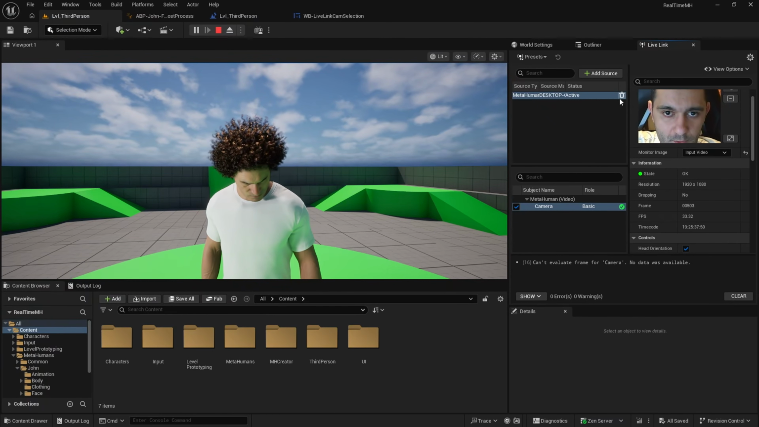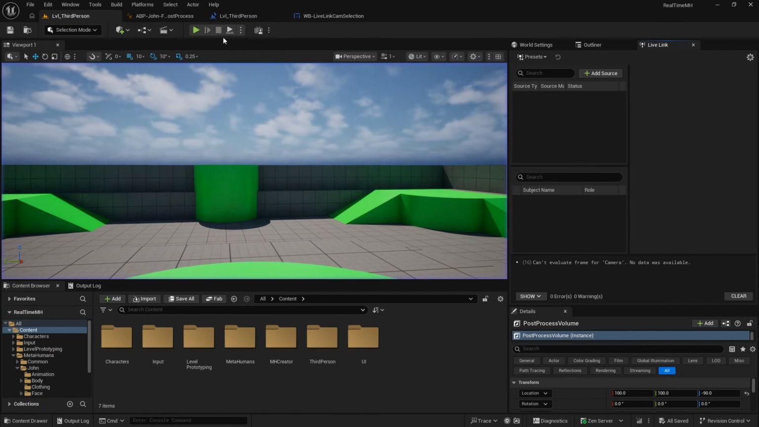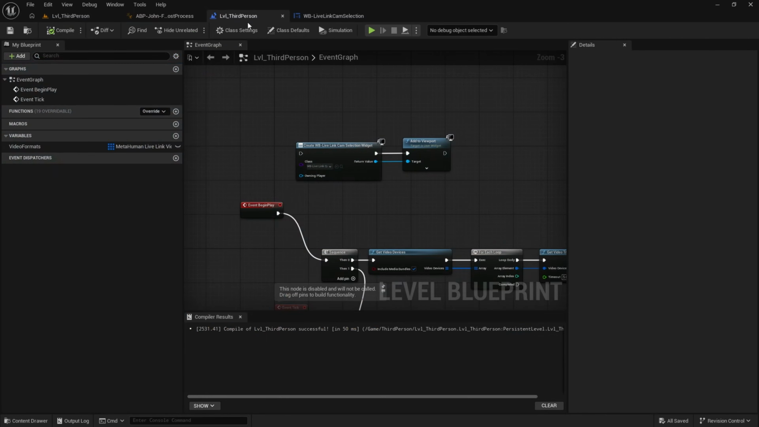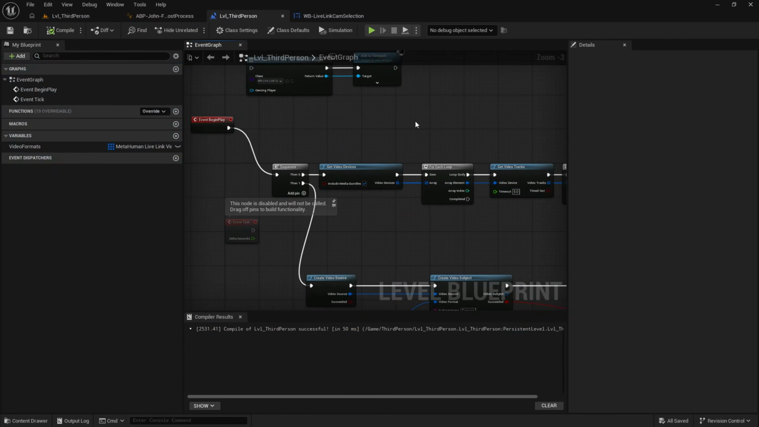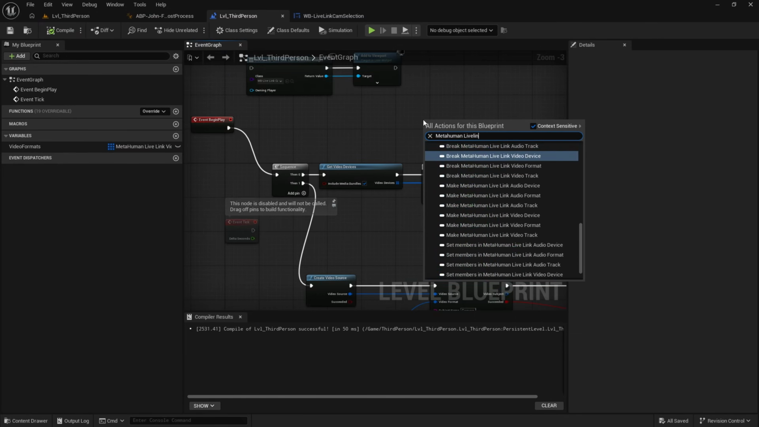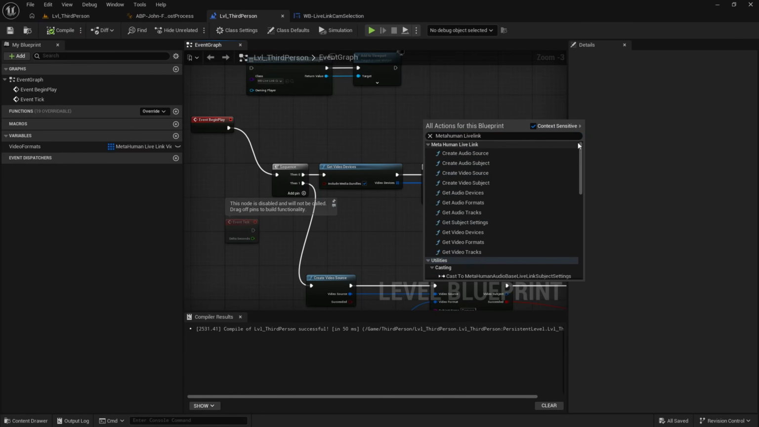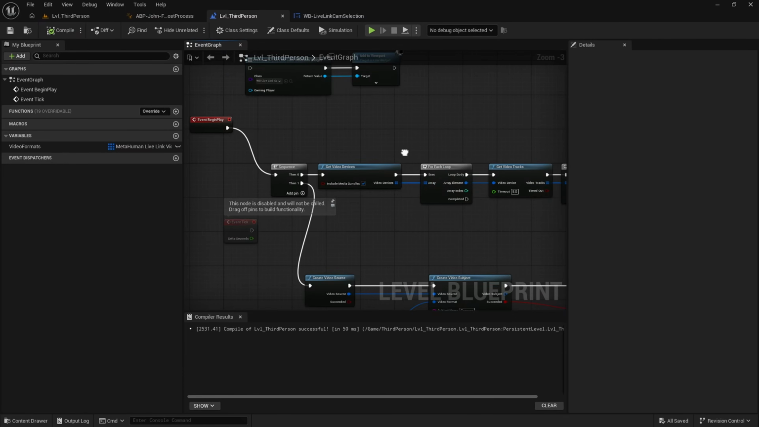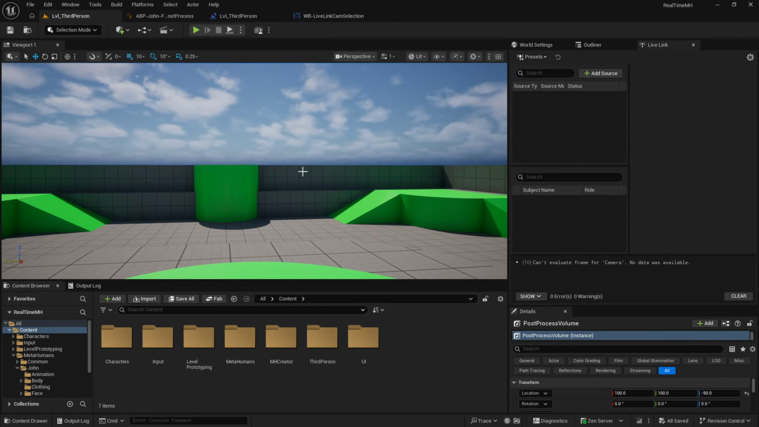So okay, how can we do this? Let me go to the nodes that you will probably need. I will show it in the level blueprint, like a basic one. If you right click anywhere and search for MetaHuman LiveLink, you will find a category which has several methods in it. We will use those. Actually, they are enough for you to create this. So let me quickly show a structure.